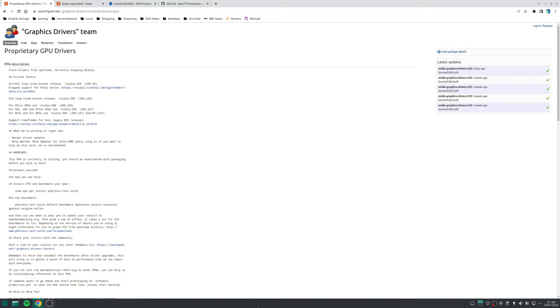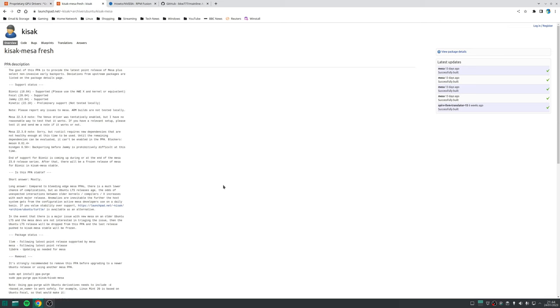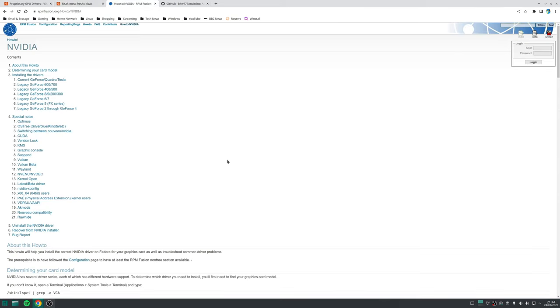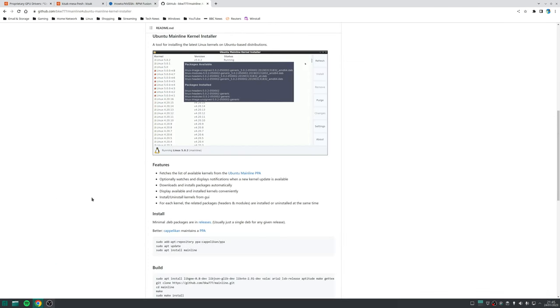For example, to install the latest NVIDIA drivers on Ubuntu distributions, you just need to add a PPA that includes them. And the same method can be applied for the latest AMD drivers. And then once you've updated your system, you'll now find you're running the exact same version of drivers that are available on a distribution such as Arch Linux. Alternatively, for Fedora, you just need to simply add and enable the RPM NVIDIA repository and then repeat the same steps. So to install the latest kernels for Ubuntu-based distributions, you can just use the Ubuntu mainline kernel installer.